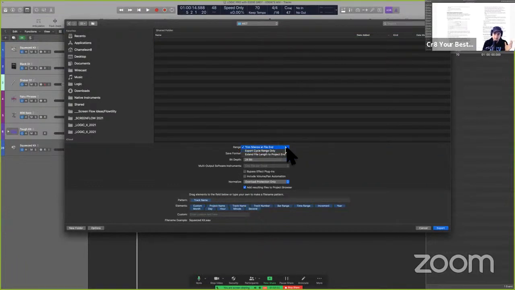all of the session, right? Extend the file length all the way to the project end. Trim silence at file end. So I would assume this means when there's no longer any music, it's just going to start naturally fading. We're going to try it out. And then the cycle range only.